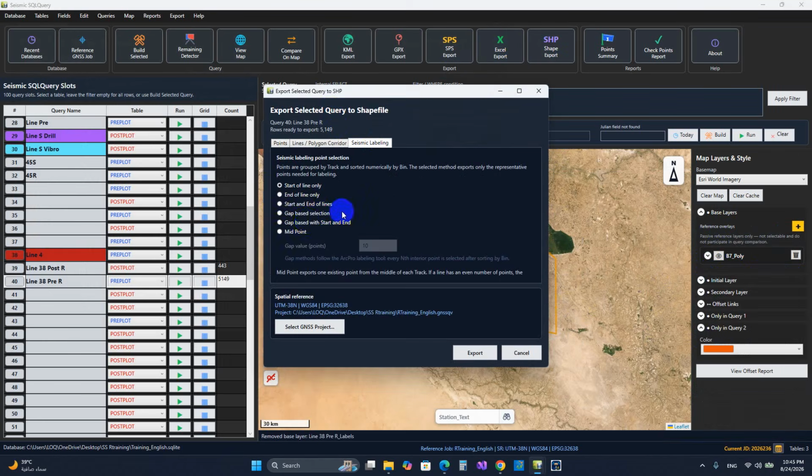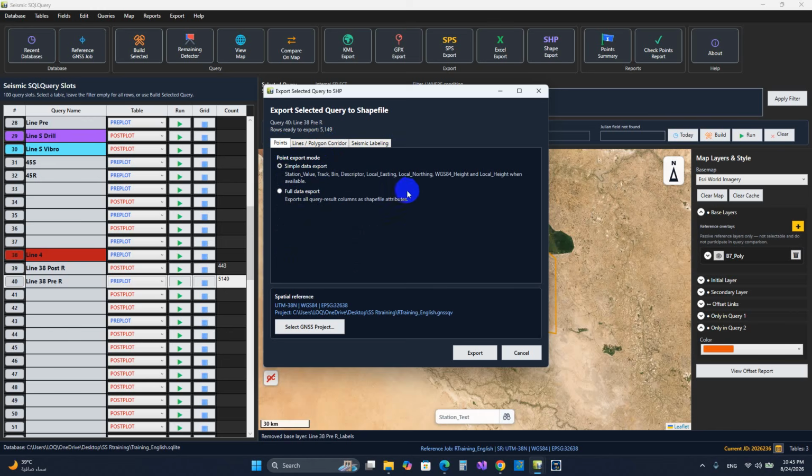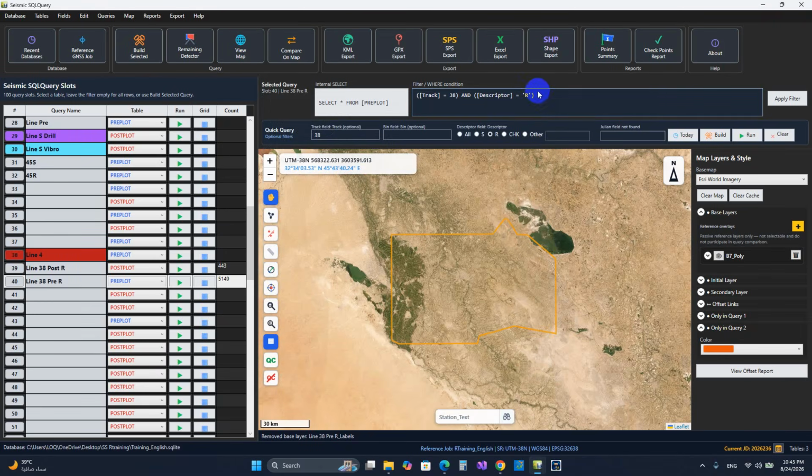I can also export the gap-based with start and end, or I can get only the midpoint of each line. So all these formats I can export from the shapefile exporter. Another format I can export is the Excel file.